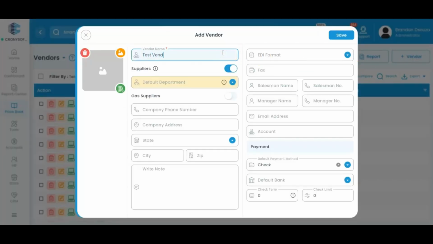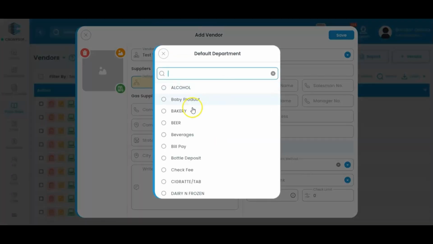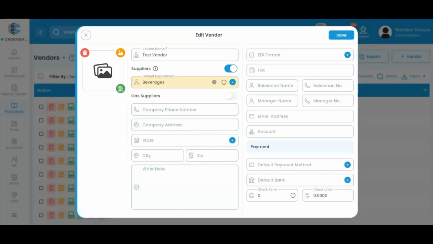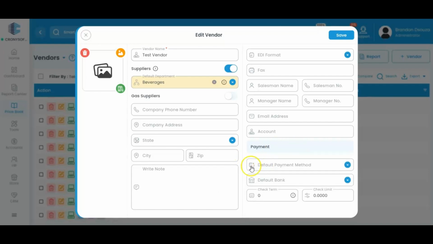Enter the vendor's name. In default department, if this vendor is providing for a specific department, you can select that just to keep a track of it. You can enter the vendor company details below if you have them, and on the right hand side, in the payment section, you can select the payment method for the vendor.